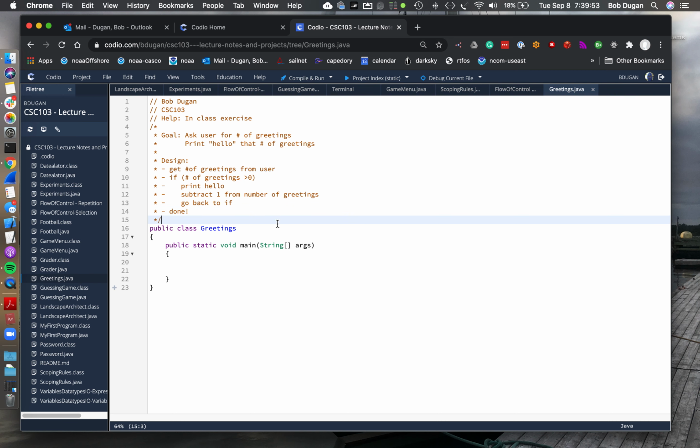You can't actually do this in Java, but this is not actual Java code. Lines 9 through whatever, 14 are what we call pseudocode. So they're kind of like English, Java-ish, but it's just something that we can use to kind of get our ideas down for how to design the program, and then we can figure out how to make Java do it after that. So we're going to get the number of greetings from the user. Then we're going to check, is the number of greetings currently greater than 0? If the answer is yes, then we're going to print hello. We're going to subtract 1 from the number of greetings, and then we're going to go back to the if statement again, which will put us back on line 10.